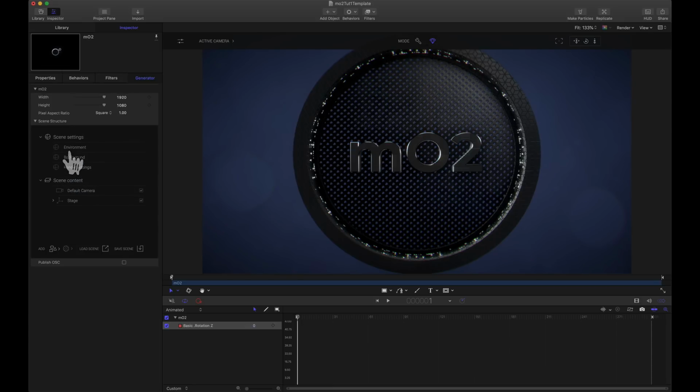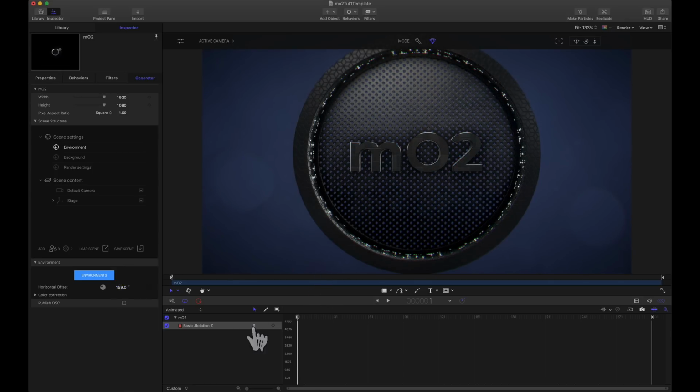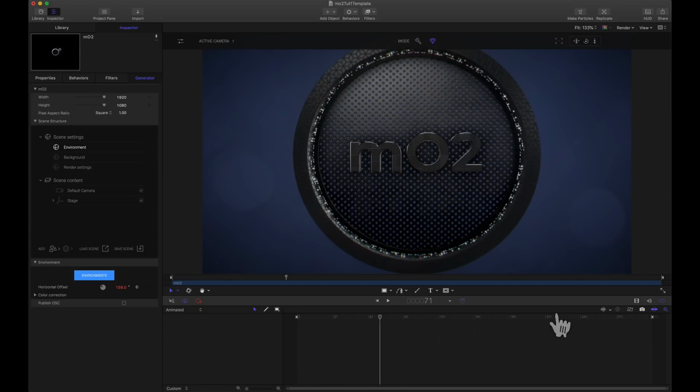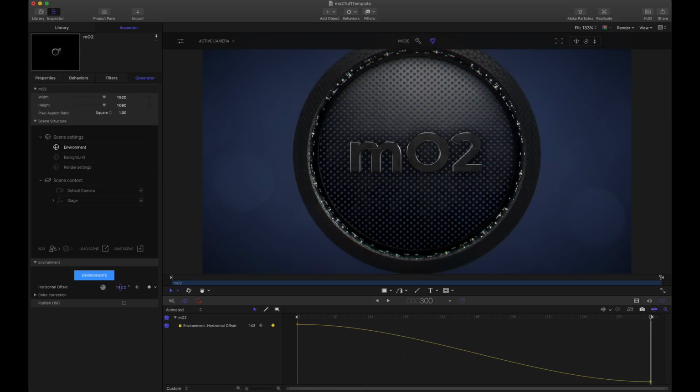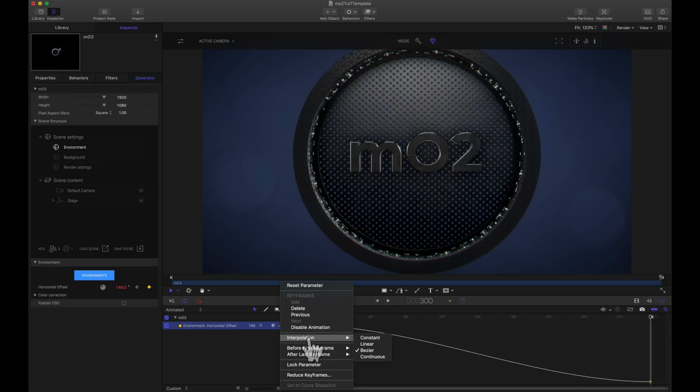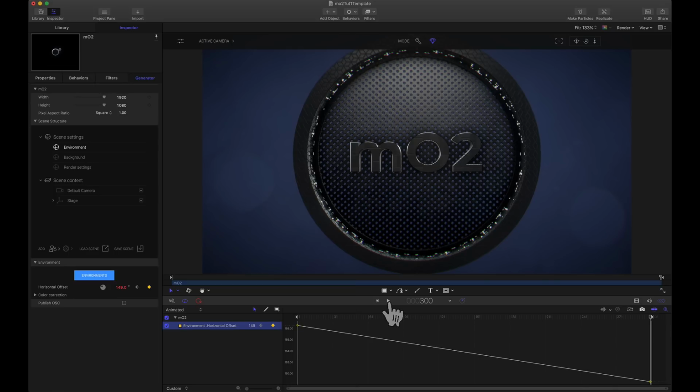Let's head back into the environment and let's keyframe the horizontal offset. It doesn't really matter where we start, just kind of get whatever look you want, maybe a little bit brighter, so somewhere in here, who knows. Keyframe it, slide to the end, and you can move this however you want. I'm going to set the interpolation to linear, and let's play this.